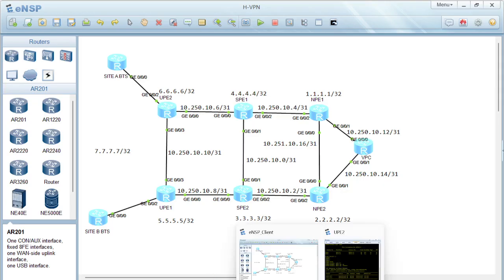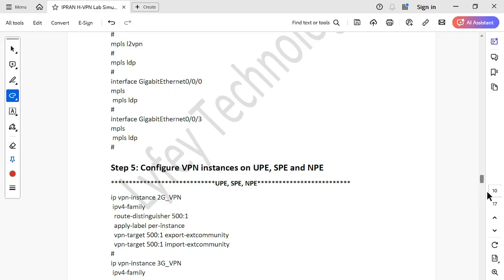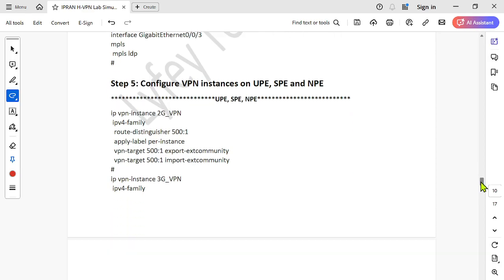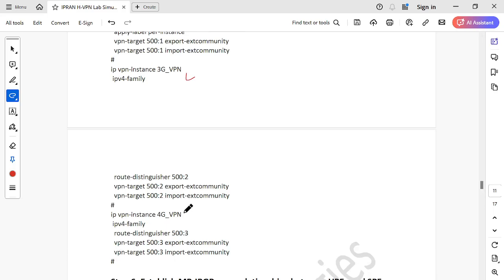We move to the next step of our implementation, which is to configure VPN instances. I've mentioned that we are configuring 3 VPN instances, one for 2G service, another one for 3G service, and one for 4G service. If you have other services, like 5G or any other signaling service that you want to separate, you can always create another VRF.